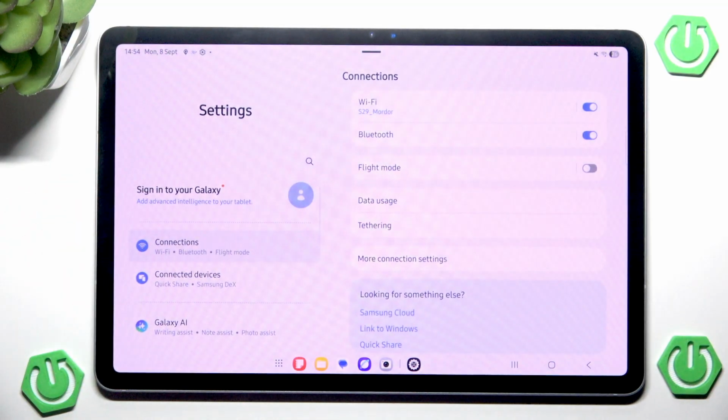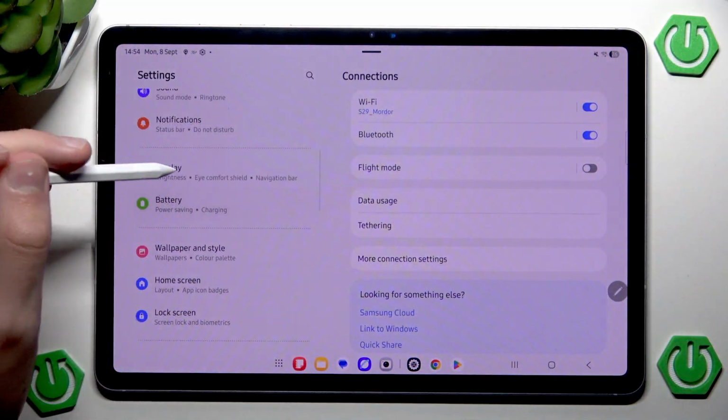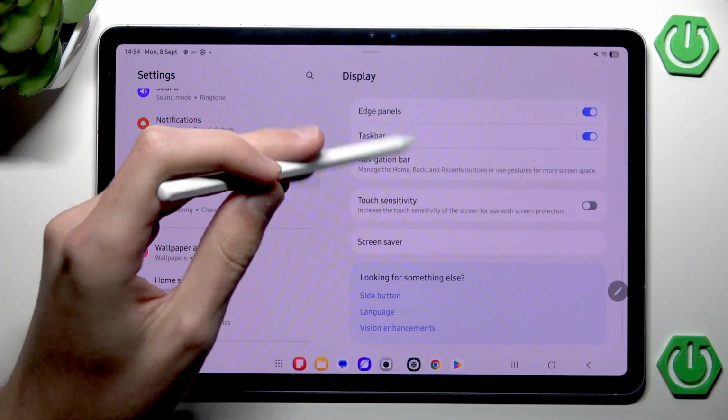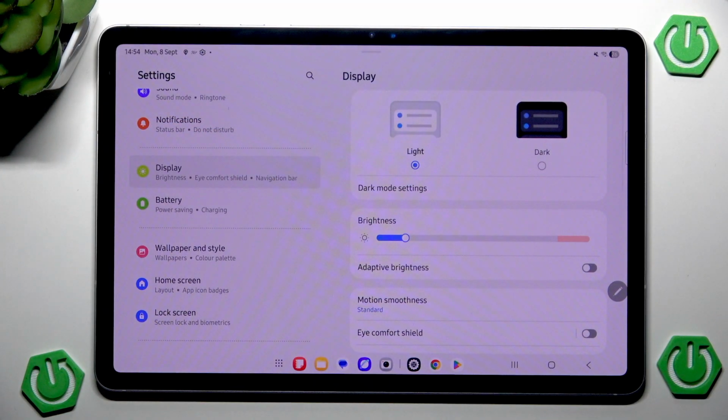If we go to settings and then head into display, here are all the settings we want to change for the beginning of the video. This is because, well, it's pretty obvious, but the screen is actually the one thing that eats the most battery. It's not your CPU, it's not your applications, just your screen. So let's optimize it a bit.